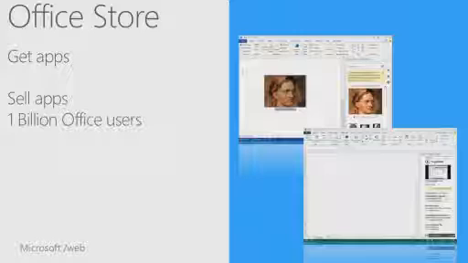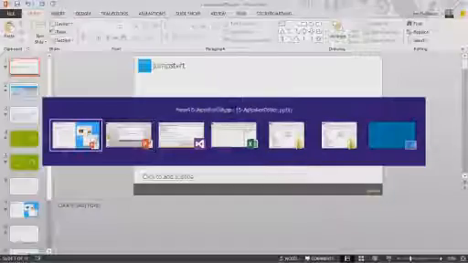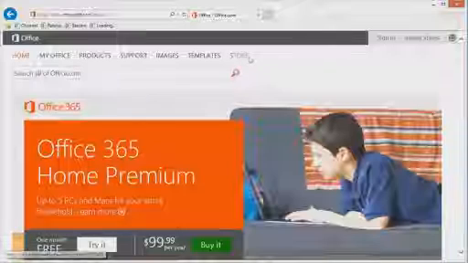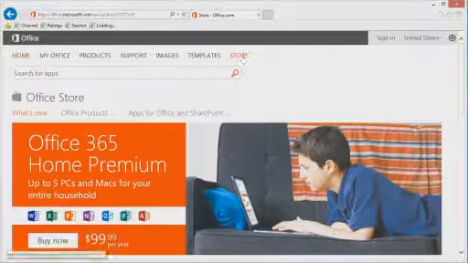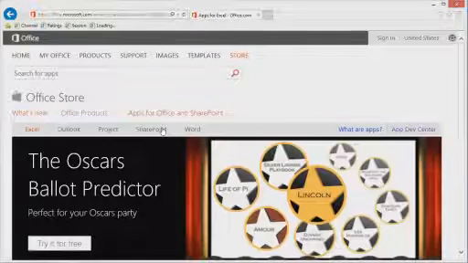There's a store for these as well, so you can get apps. You can go inside of Word, PowerPoint, Excel, whatever, and say get apps. When you do that, you can go to office.com. So we'll go into office.com, and I'm going to go to the store. Then I can get apps for Office and SharePoint. So I'm going to get an app for Excel.